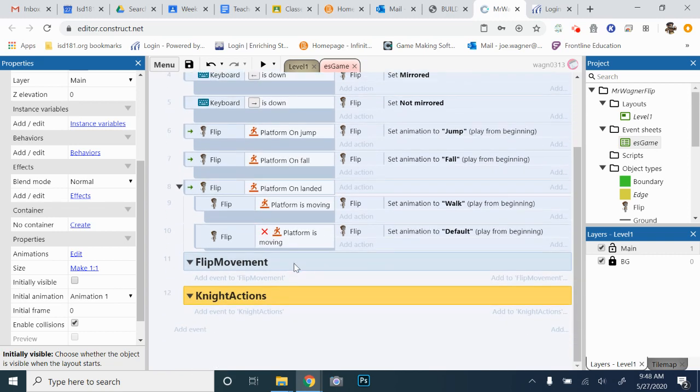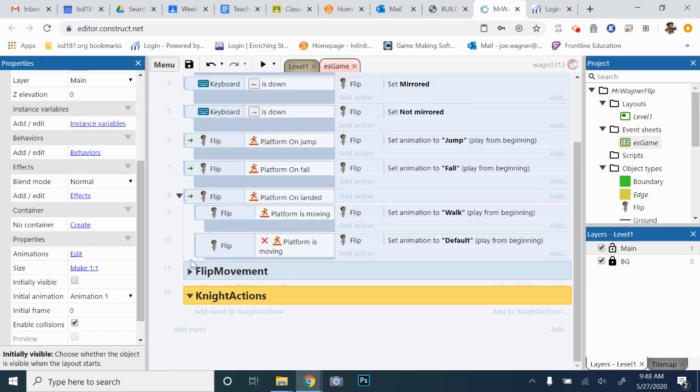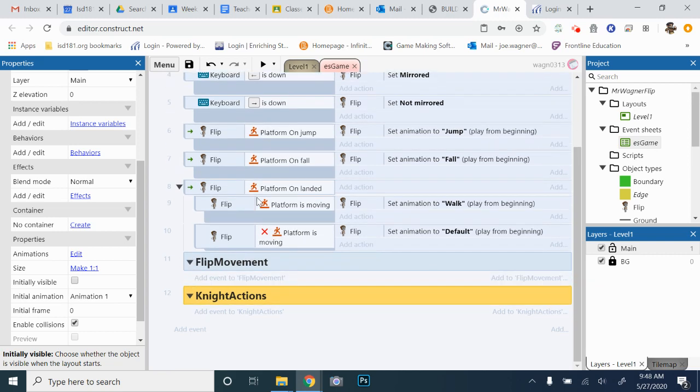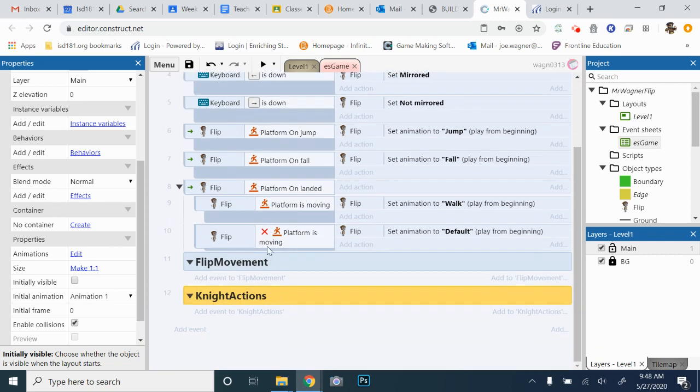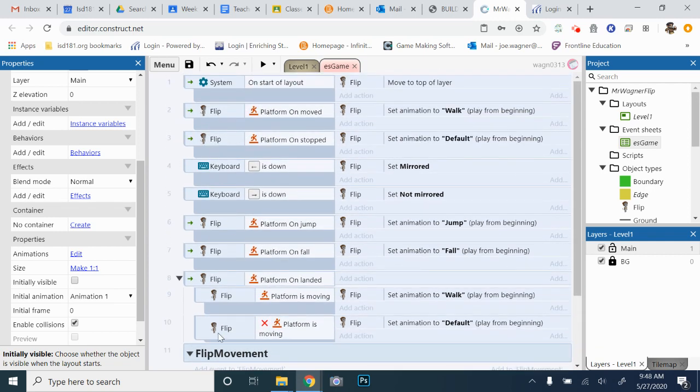Okay. Now I think I talked about this in a previous video, but we're going to be moving some events. So what we want to do is move anything that has to do with flip movement into this flip movement group. So it's literally going to be everything we have so far except this on start of layout. So let's say I was just moving one event. If I took this flip on moved, you want to grab it by where this green arrow is on the left side, or you'd grab it on the far left here where the green arrow would be.